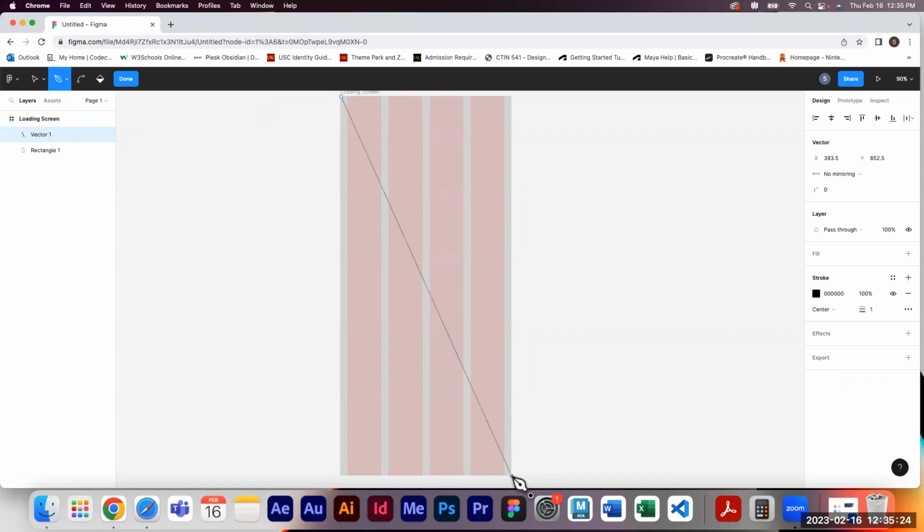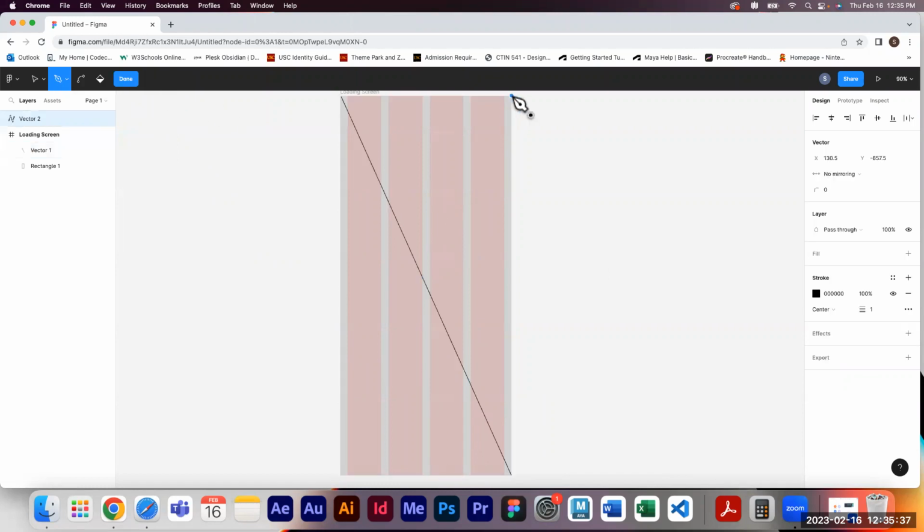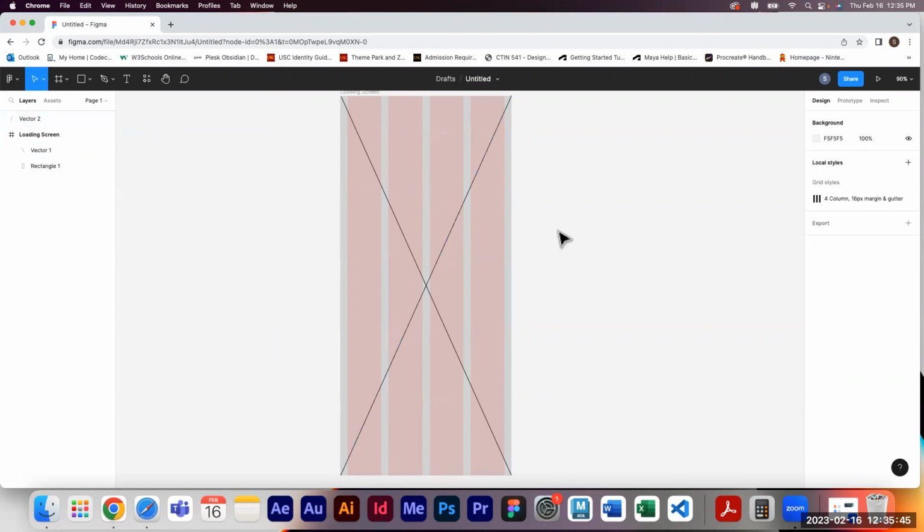And then I'm just going to click done so that it's one line, but I'm going to do the same on the other side. So the pen tool, click in the corner and click in the opposite corner and then click done.